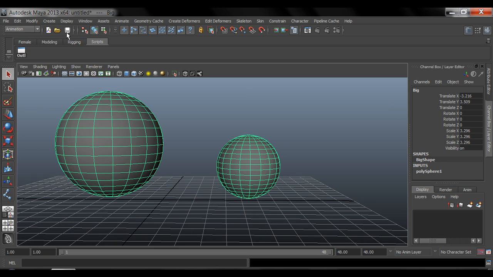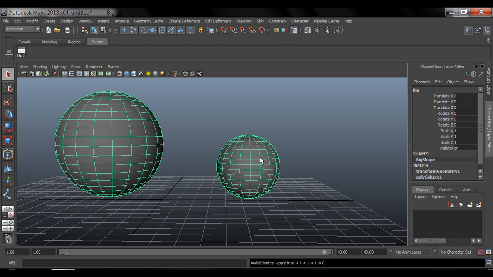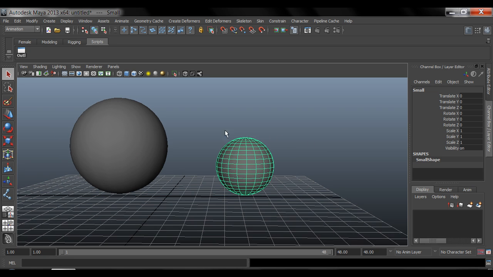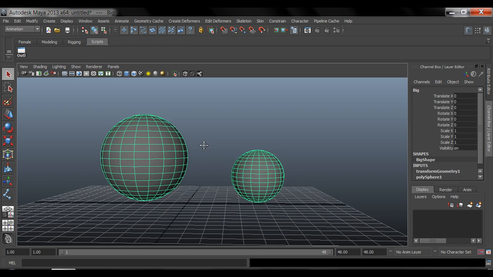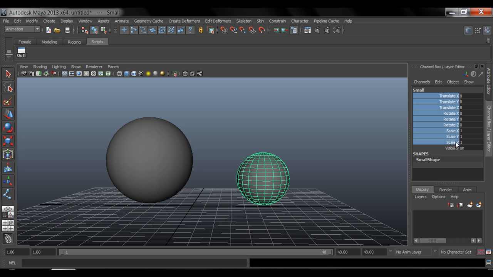So I can come in here to modify, freeze transformation, and then check out what happened. Everything's set to 0, back to default, even the child. So that's what I want. Now the reason why I did that is because I want to show you what parenting does when we start moving this around. So if I grab the parent, notice everything is on 0 and the child is also on 0.